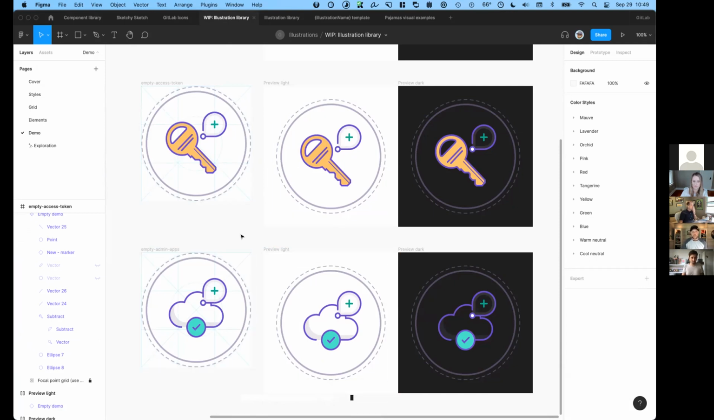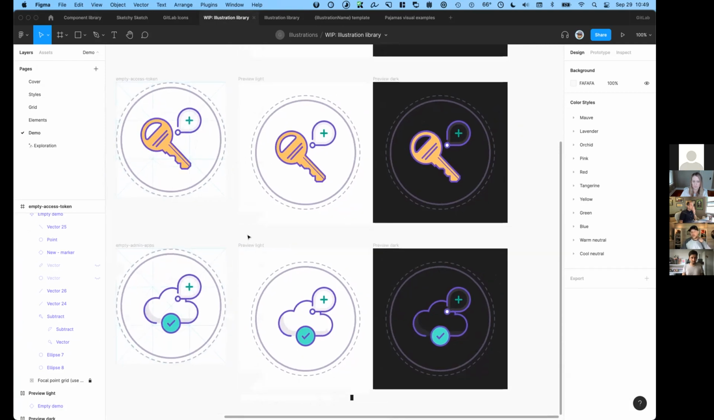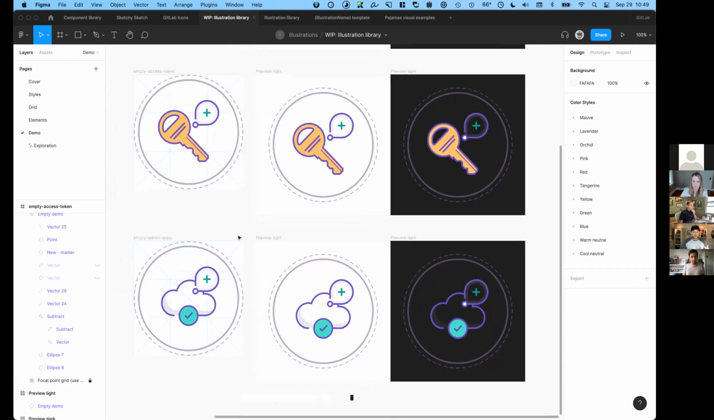Here's an empty admin for like an OAuth. Well, we need to create one. So let's indicate that we're creating something new. So simplified and very focused on metaphor and action equally.